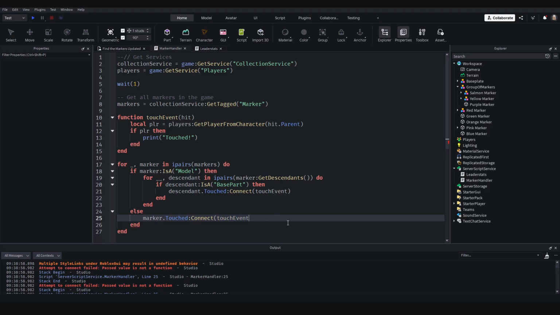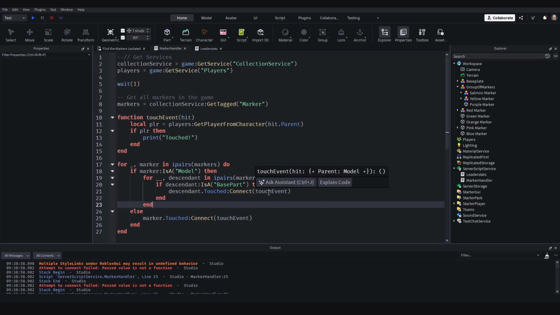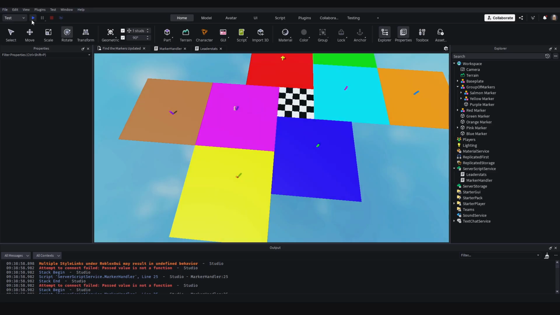So remove the parentheses. It knows that it's calling touchEvent, and what's happening is when Touched is fired, hit is passed through. We're calling this touchEvent. It realizes that touchEvent takes a parameter hit, and we're like, oh, hang on a minute, that matches up to the hit that we're trying to pass through, so it'll automatically pass it through for us.